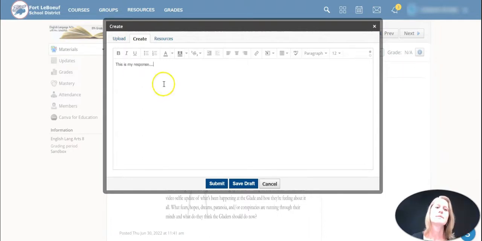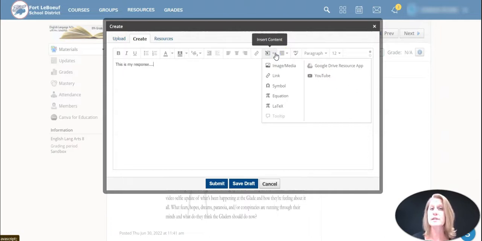I would go ahead and type that all in. I have all of the editing that I would need: bolding, italicizing, underlining. I can center, left align, all those different types of things, changing colors. I can insert links. I want you to notice here that sometimes your teachers may ask you to find images online that they want you to insert. In that case, I would insert image or media.